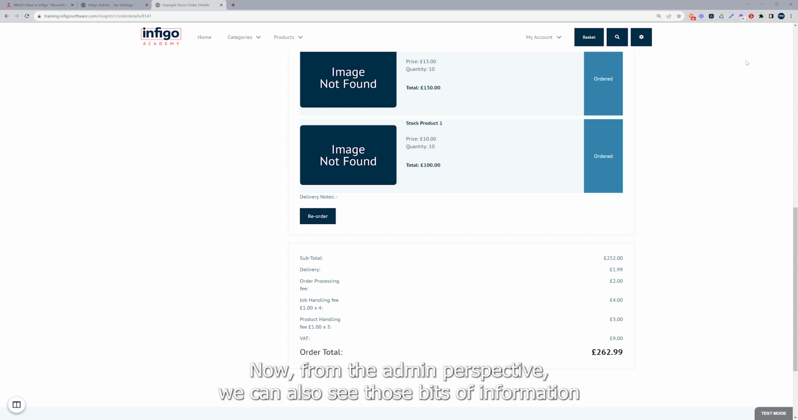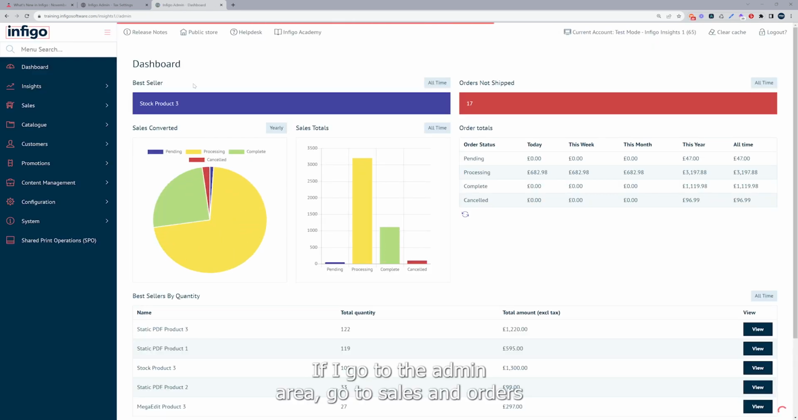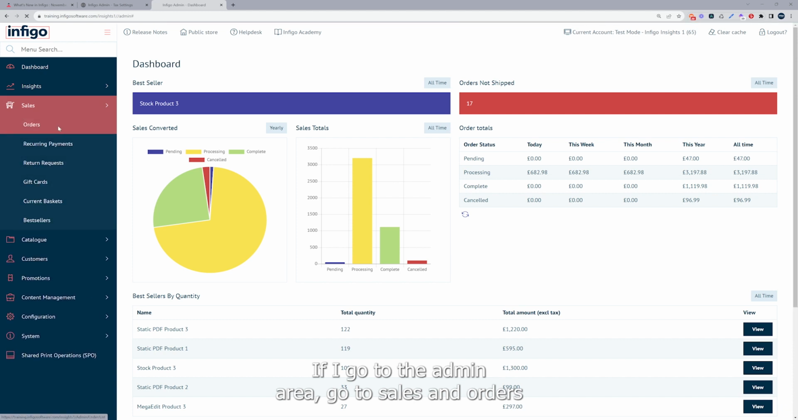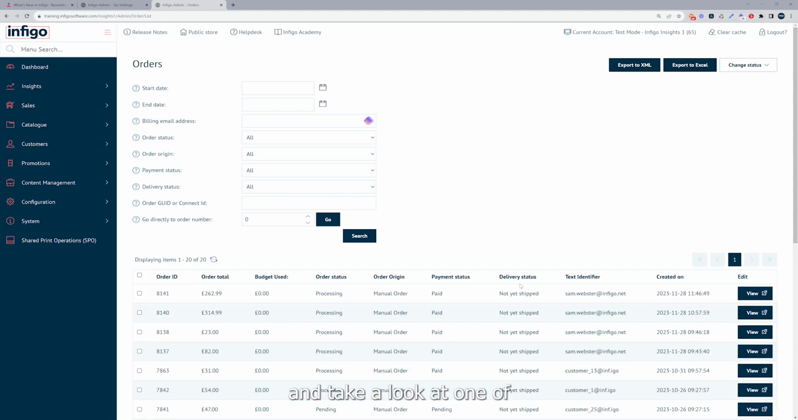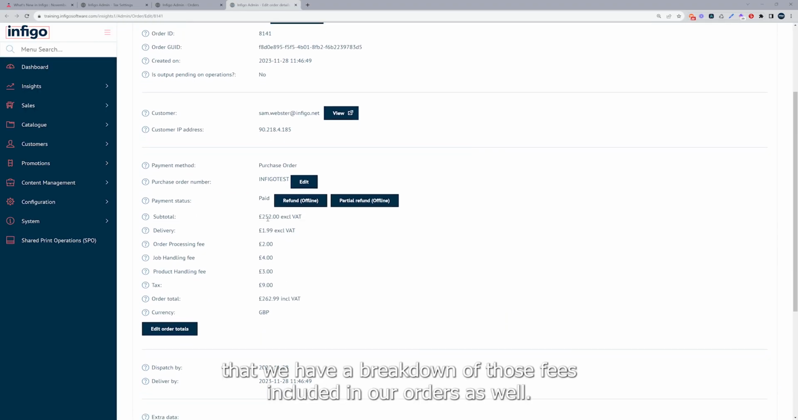Now, from the admin perspective, we can also see those bits of information inside the admin-facing sales screen as well. So if I go to the admin area, go to sales and orders, and take a look at one of those orders that I've just placed, we can see in here that we have a breakdown of those fees included in our orders as well.